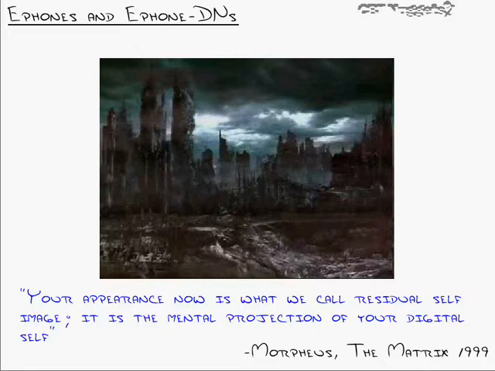And this is a picture of the real world of the 21st century, where the machines have taken over the world. But in this scene, Morpheus takes Neo into this virtual world, and he says this line. He says, "Your appearance is now what we call residual self-image. It is the mental projection of your digital self," meaning the image that Neo saw of himself, or felt of himself, wasn't really who he was.